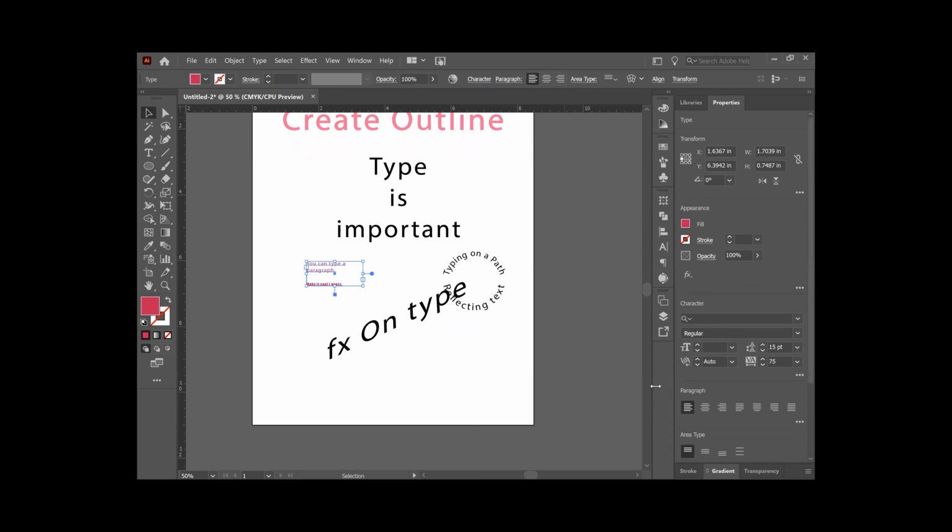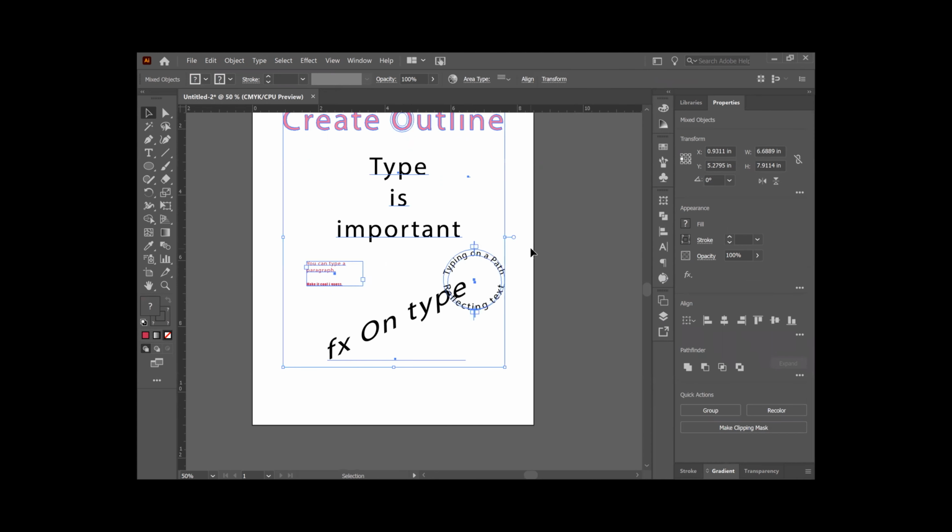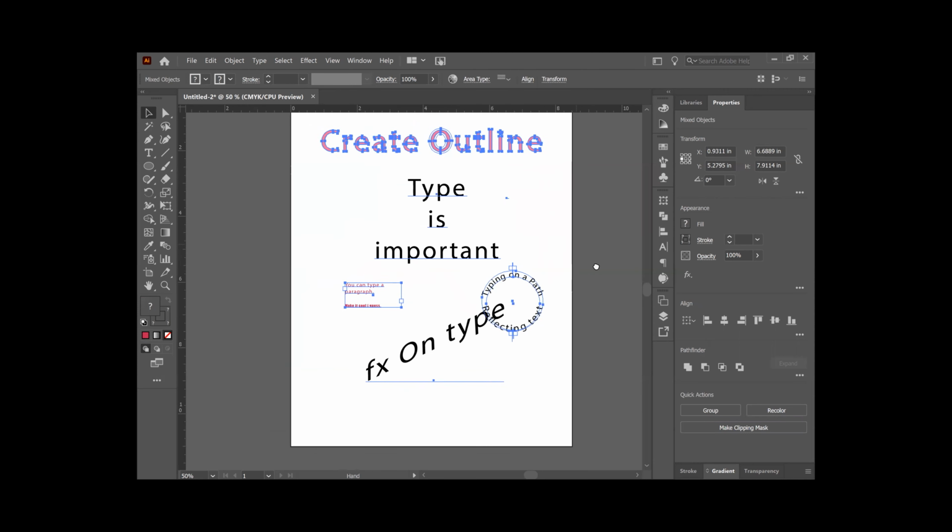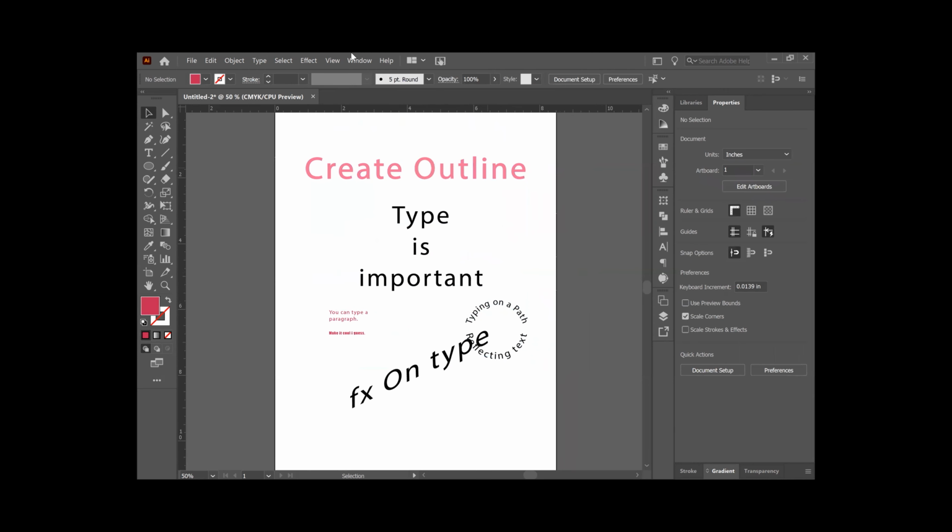Maybe if you hit Control A, it will highlight everything and check everything. Right. All right. It selects everything. Yeah. Nice. Let's see.